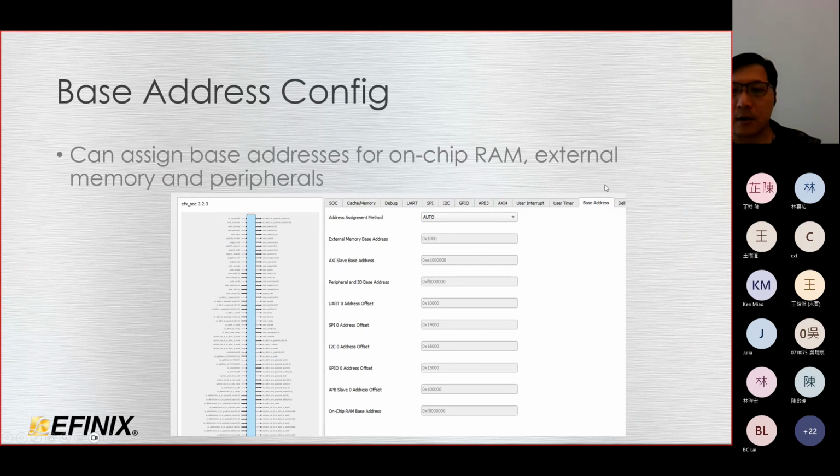The next part is the base address configuration. We have the on-chip RAM, the external memory, and the peripherals. By default, we allow the software to assign all the addresses automatically. But in some cases, your software may have some specific action, or some of the external memory will be used to store other information, for example a frame buffer or some data storage for your calculation. So you do not want the memory access from the SoC to start at that particular address position. You can choose the custom settings and change the addresses on your own to fit your applications.